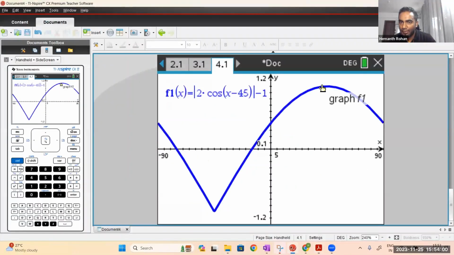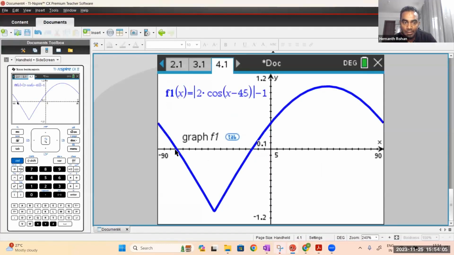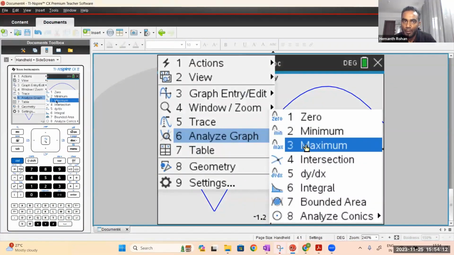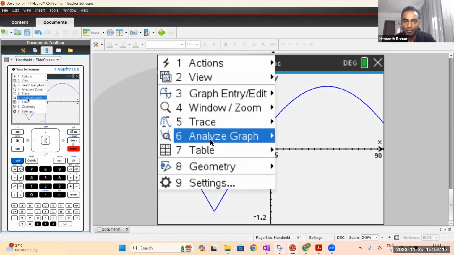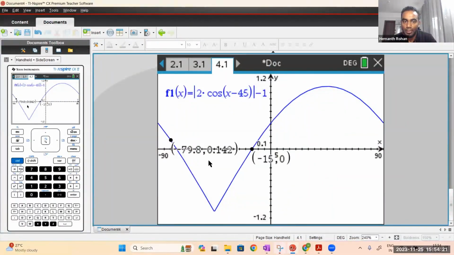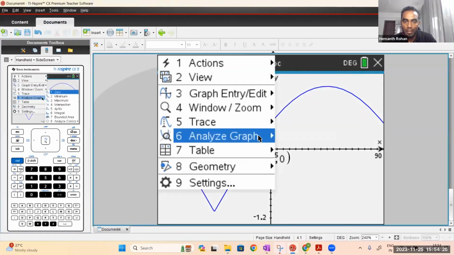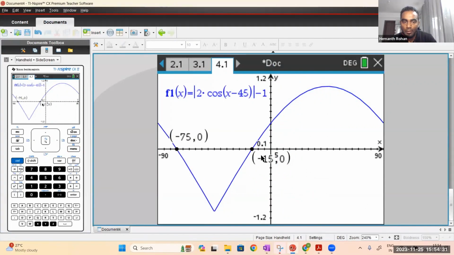Now we know how to find the maximum point. There's a maximum point, of course. Write the x coordinate where the curve meets the x-axis. You see 1, 2. There are 2 points where it meets. You already know how to do it. Menu, analyze, zero. Lower bound, upper bound. So minus 75 and minus 15 degrees are your 2 solutions.